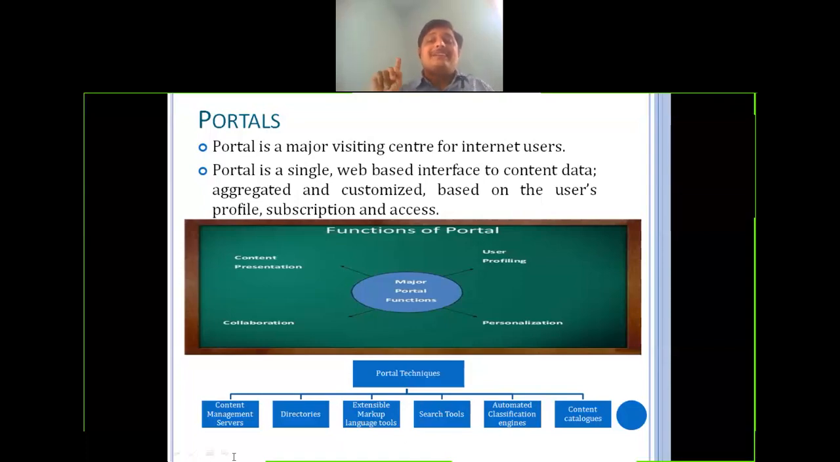At the same time, content catalogs. Sir, what is this content catalog? Already we have directories for the search engine. Already we do have search tools here. And content catalog? Yes.